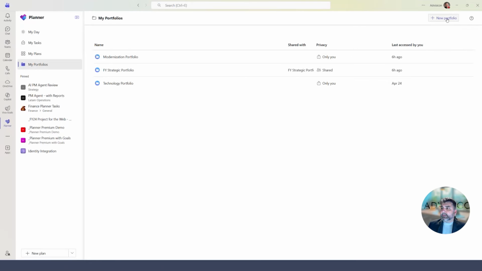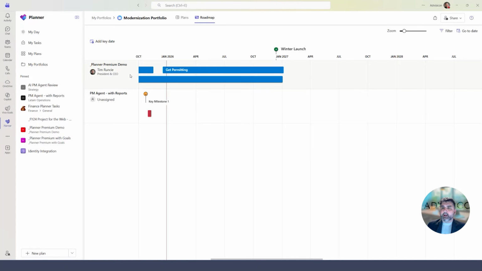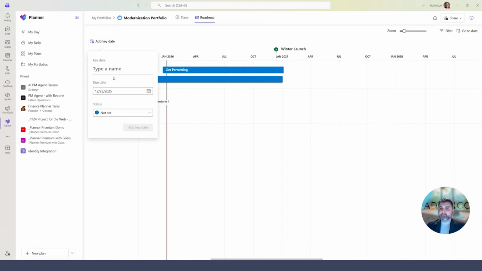So up here, I can also launch a new portfolio. Let me go into a couple that I've built here. So for example, I have this modernization portfolio. And right now I've only pulled in 2 plans, but I can actually add key dates where perhaps I want to put something in. So maybe I just say April tax day, and I want to have a due date.